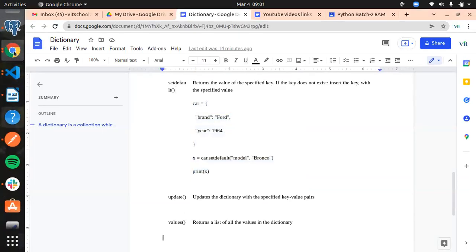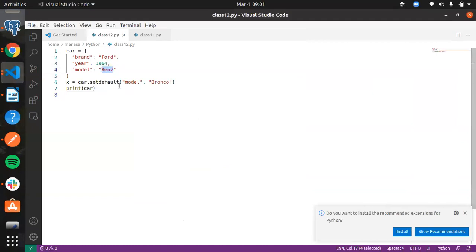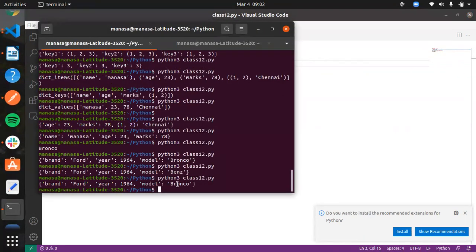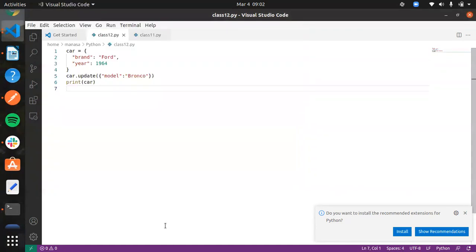And update. For update, you need to pass a dictionary as a parameter, so that it's going to add a new key value pair to the dictionary. So what is update going to do? It's going to add a new key value pair to the dictionary. We already discussed, right? It is mutable and we can add elements.